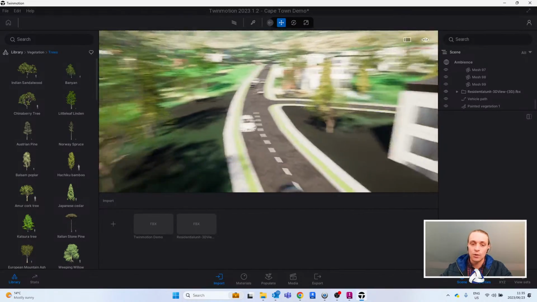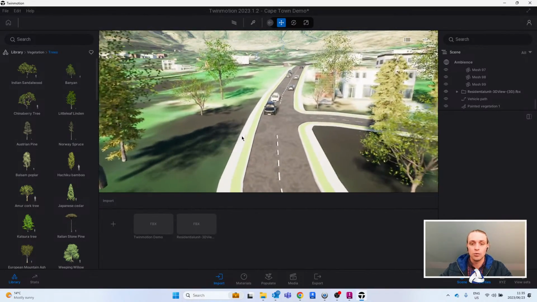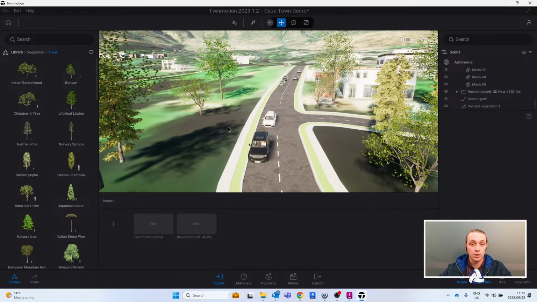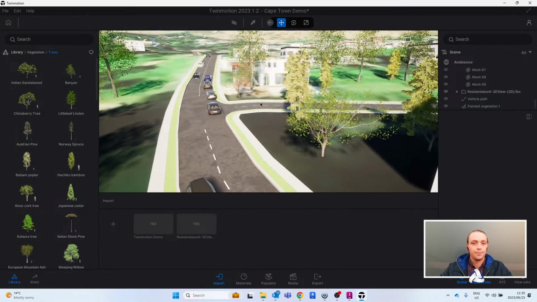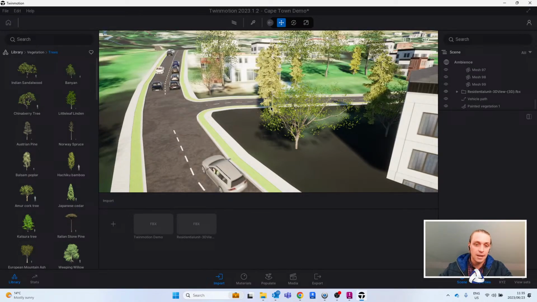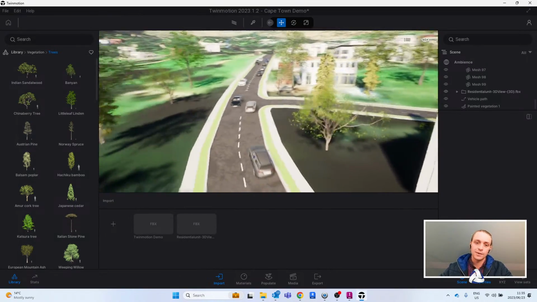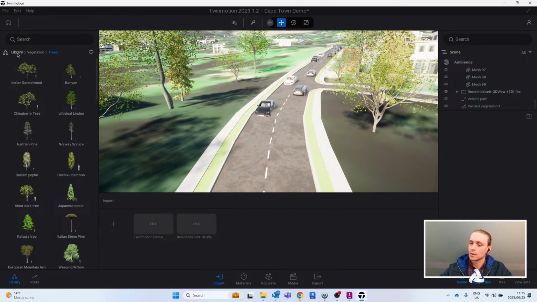So that is a really nice thing to be able to do, because building up terrain just with the Twinmotion landscape tools can be a little bit time consuming depending on the area that you need to build up. So if we can just automate that process, it's going to make things much easier for us.